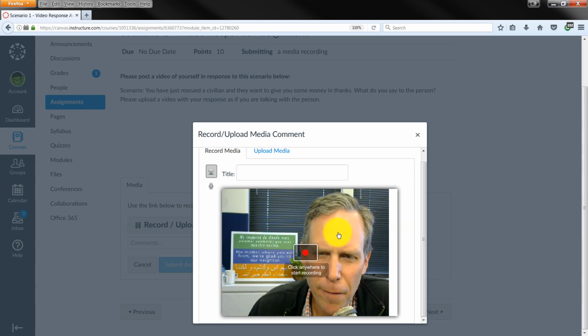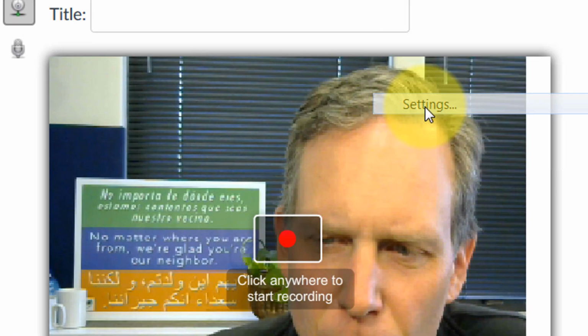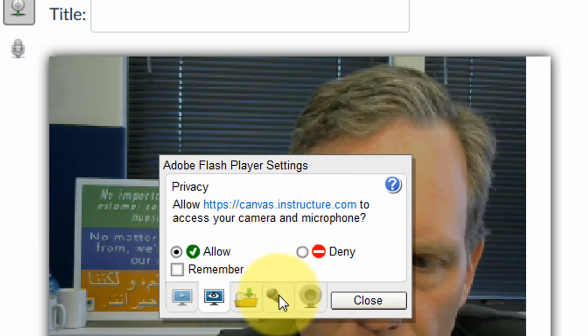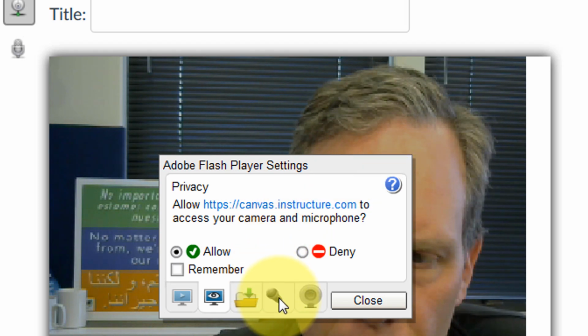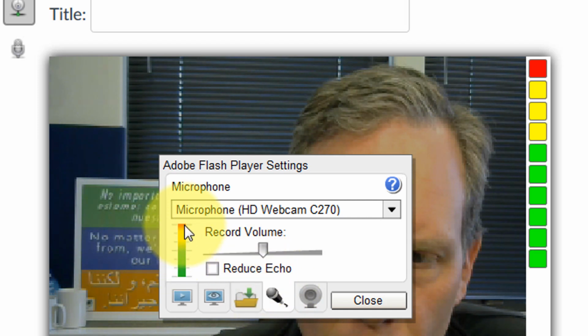Here is the preferable way to take care of the problem. If you right-click, you can click on Settings. This will take you into the Adobe Flash settings. You can click on Microphone, and you can see my recording volume is way too high there.